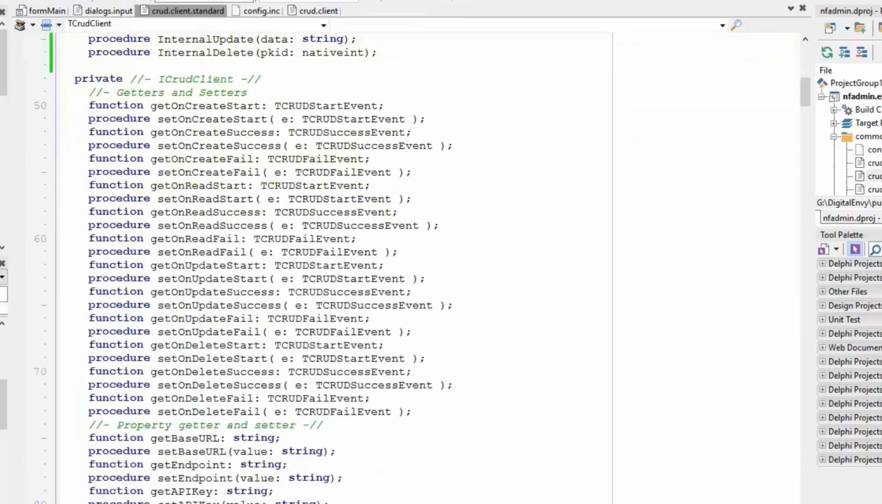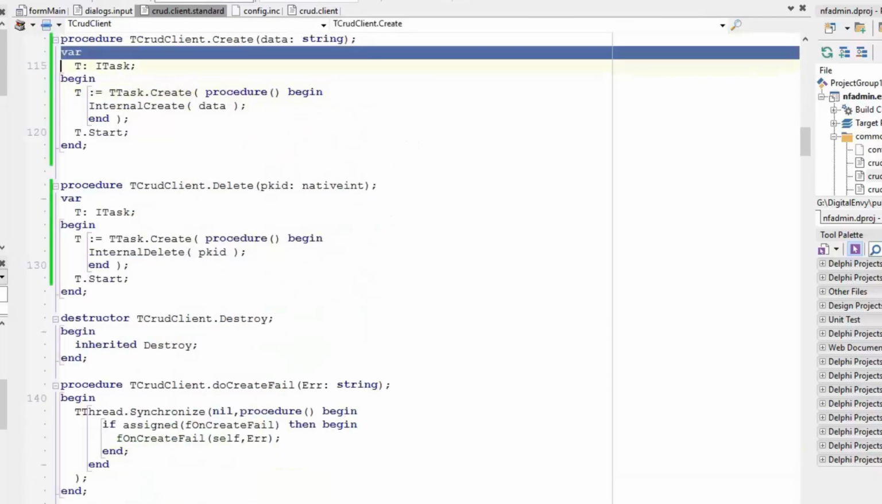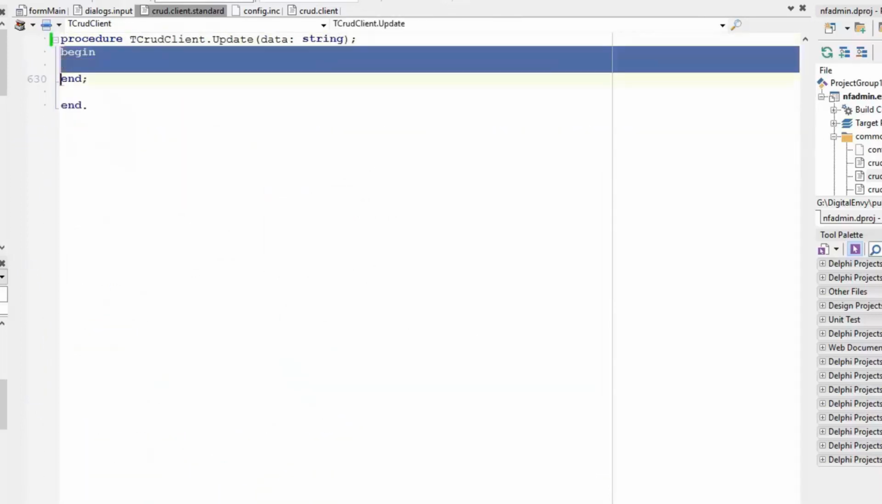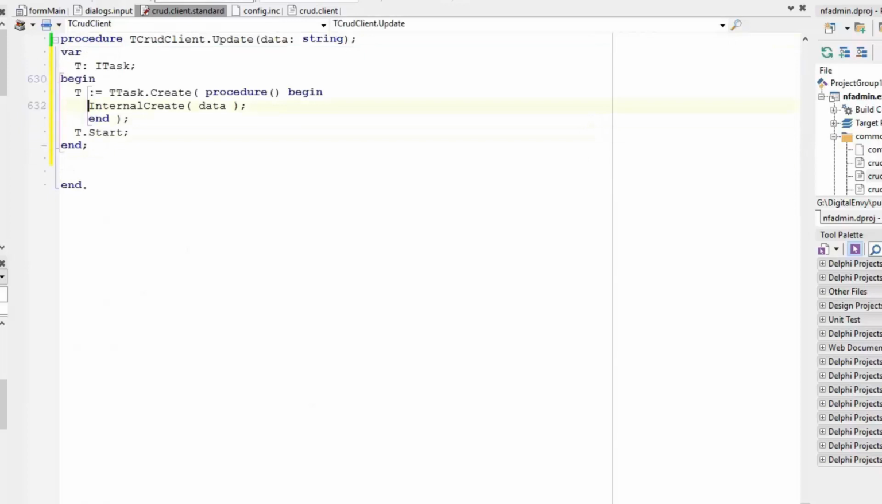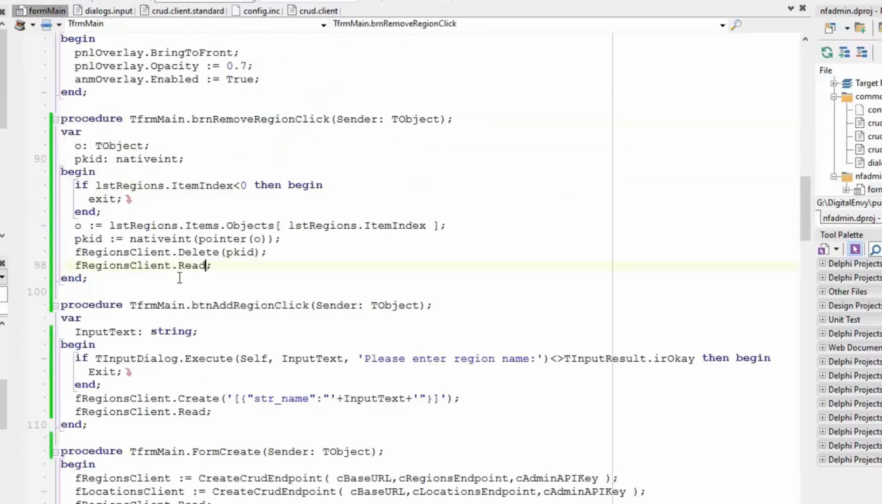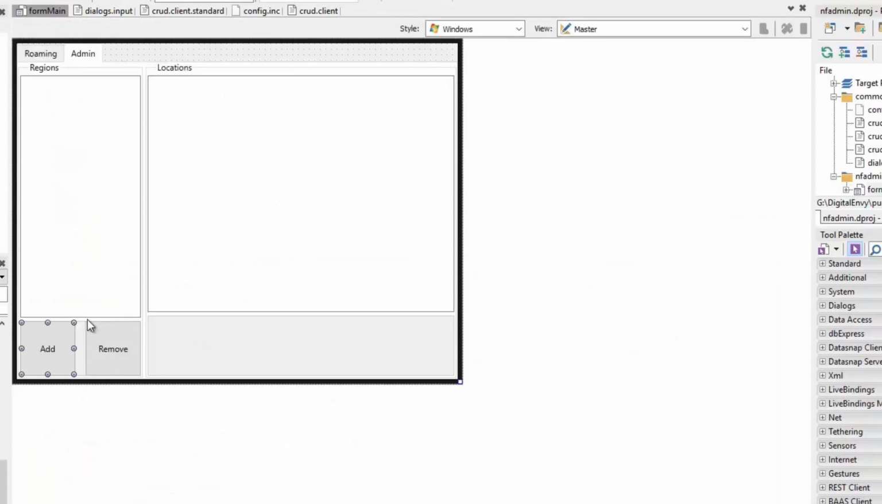So for our update method, which looks a lot like create, we'll go and take a copy of the create method, and we'll paste that in as our update method, and we're going to do internal update and pass in data. Now we need some data to call on the main form. So what we're going to do, let's add a rename option.